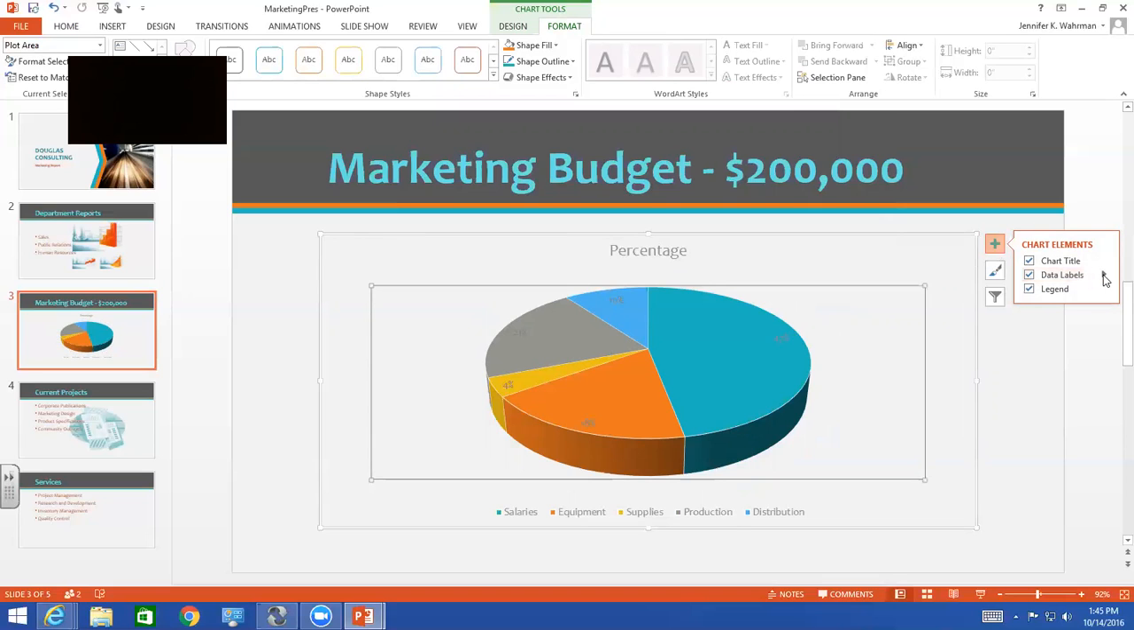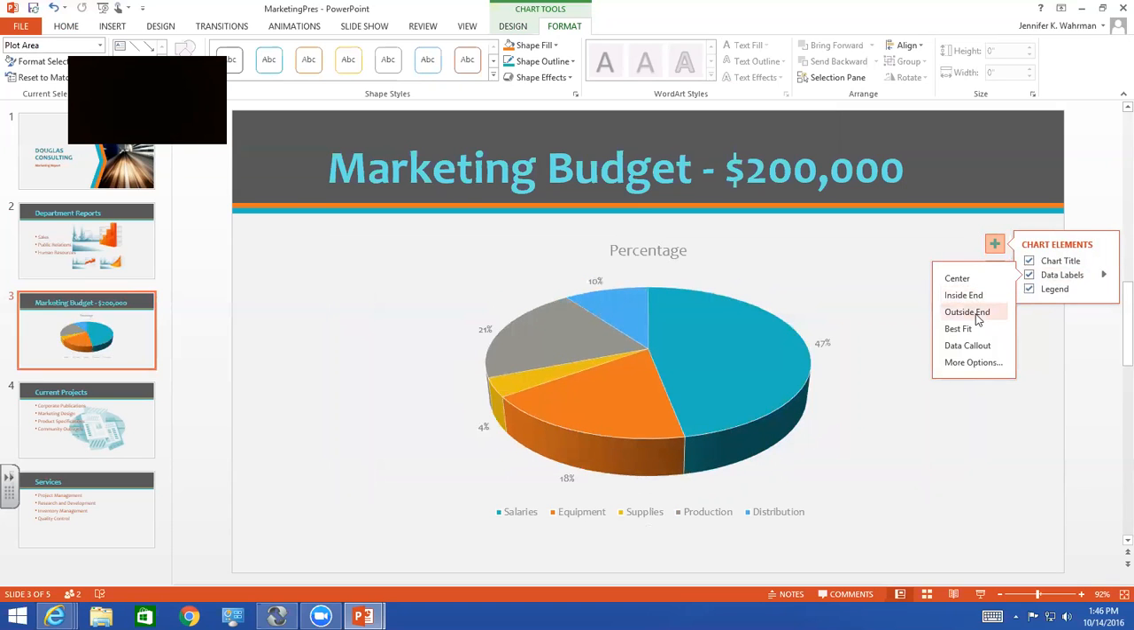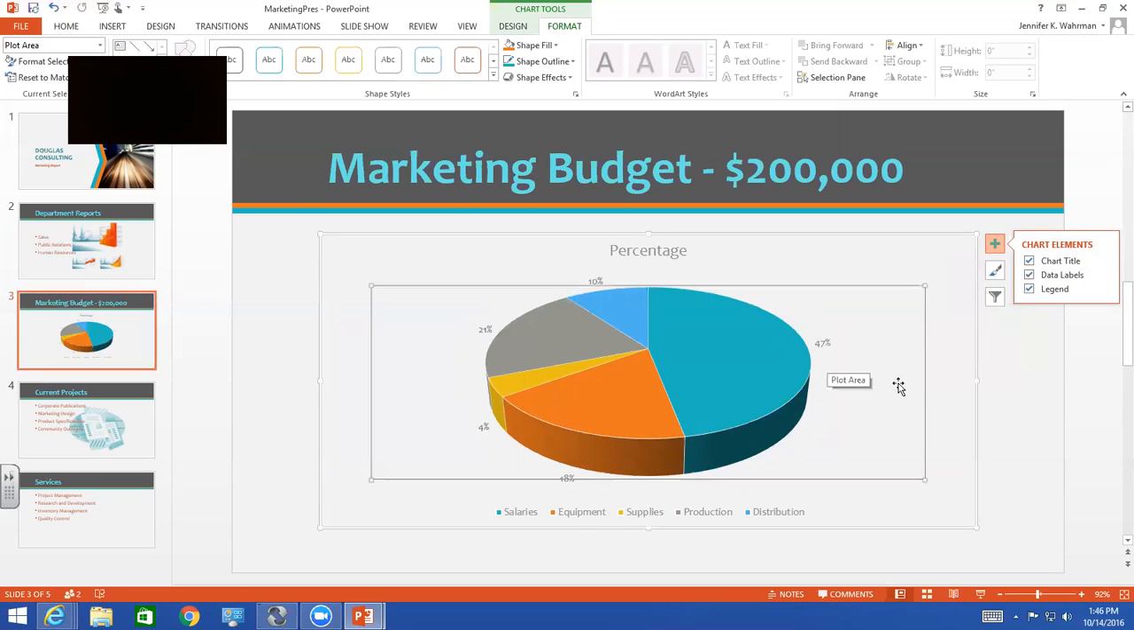Now you can also click the arrow next to where it says data labels right here, and you can choose one of these options. Let's choose outside end, because they're kind of light colored and we can't really see them well if they're laying on the pie chart. Sometimes that's good and sometimes not.